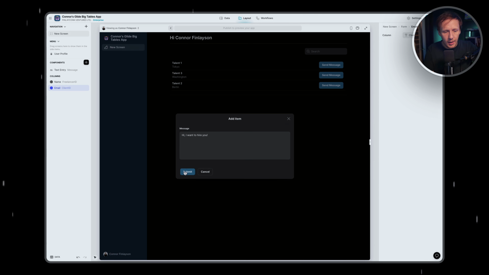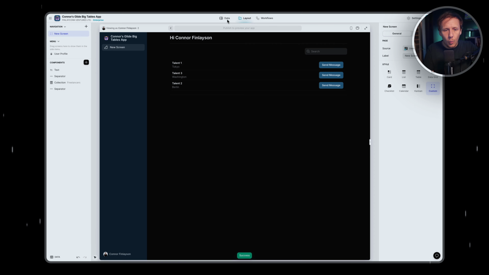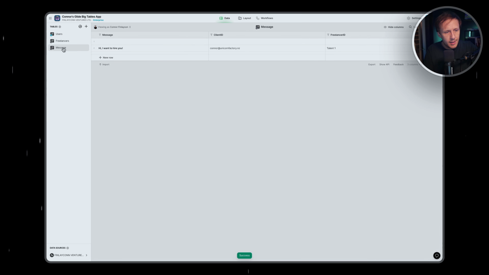And now when I hit the submit button, what will happen is it will automatically add a row inside of my database where it automatically pulls in the client ID, which is my name here, and the freelancer ID. Now, in case you're wondering, well, okay, how can I now display my messages inside of my portal?